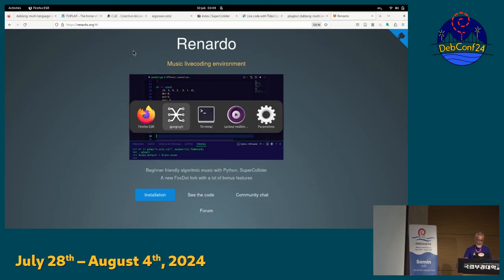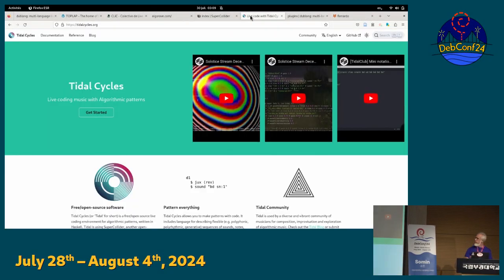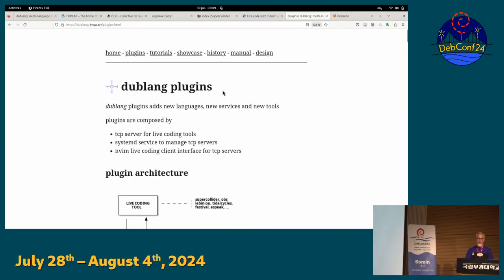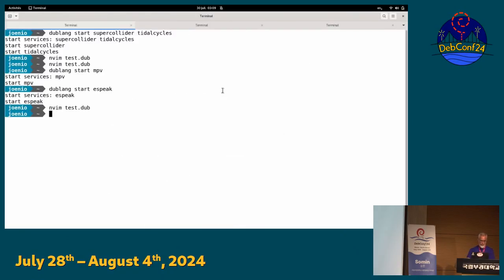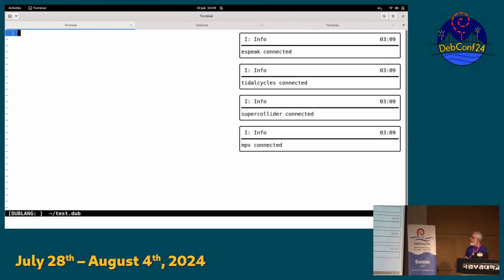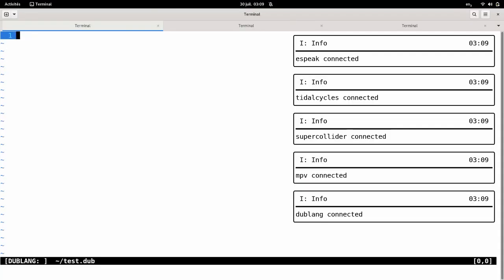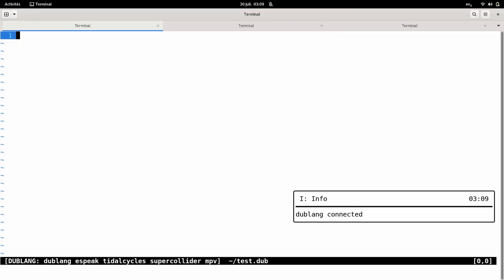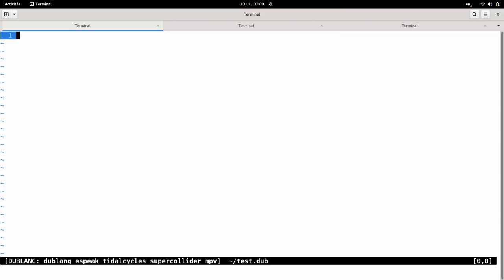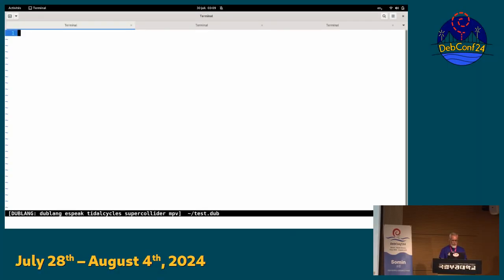Now I will use Tidal Cycles through the Tidal Cycles plugin I developed in dublang, the tool that I created. When I open Neovim, it says it's connected to SuperCollider, to Tidal Cycles, and to the plugins that I already started locally. Then I can create different sections to send messages to the specific language, to the specific dublang plugin.